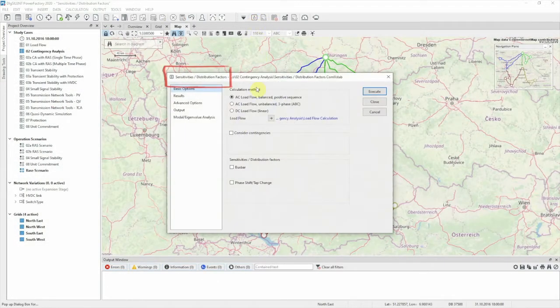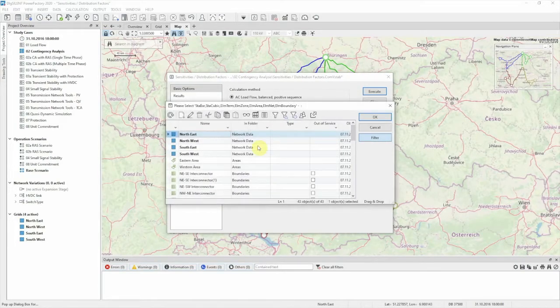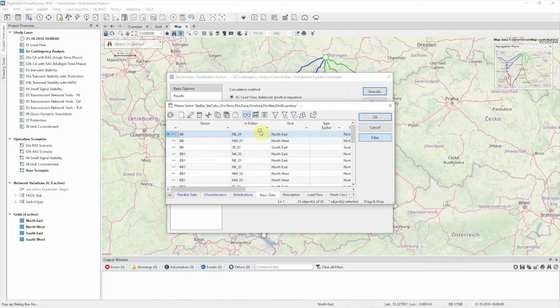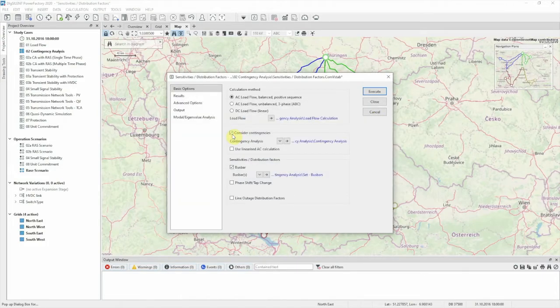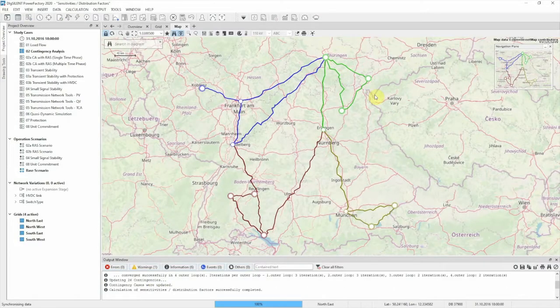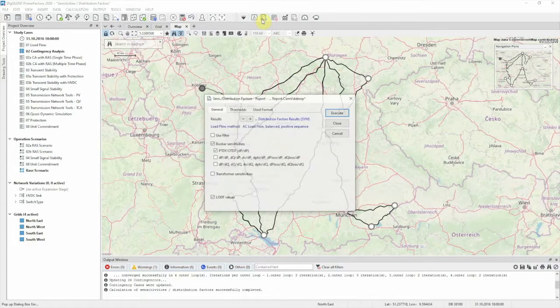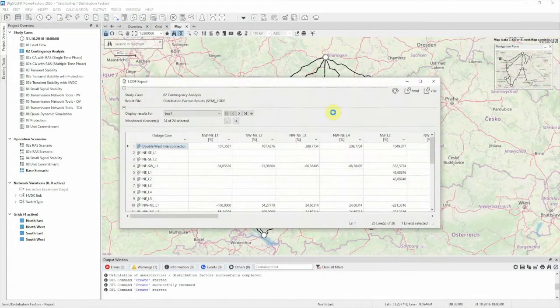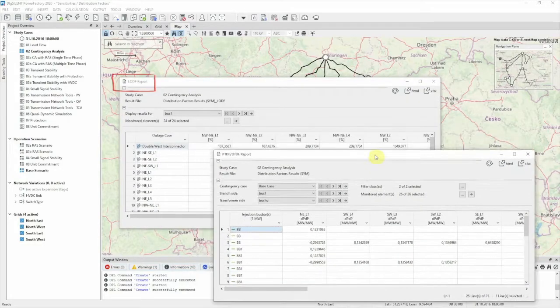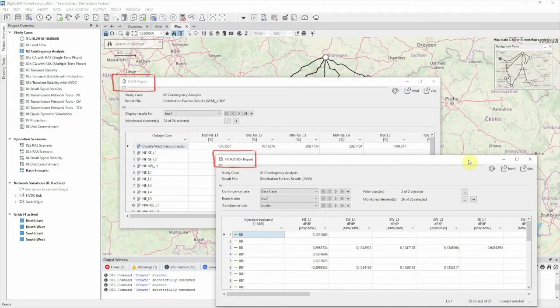The existing load flow sensitivities function has been extended to encompass a range of sensitivities and distribution factors. Of particular interest to transmission system operators, the distribution factors are quantities such as power transfer distribution factors, or PTDF, and line outage distribution factors, or LODF. The results can now be viewed via dedicated reports or exported for post-processing.